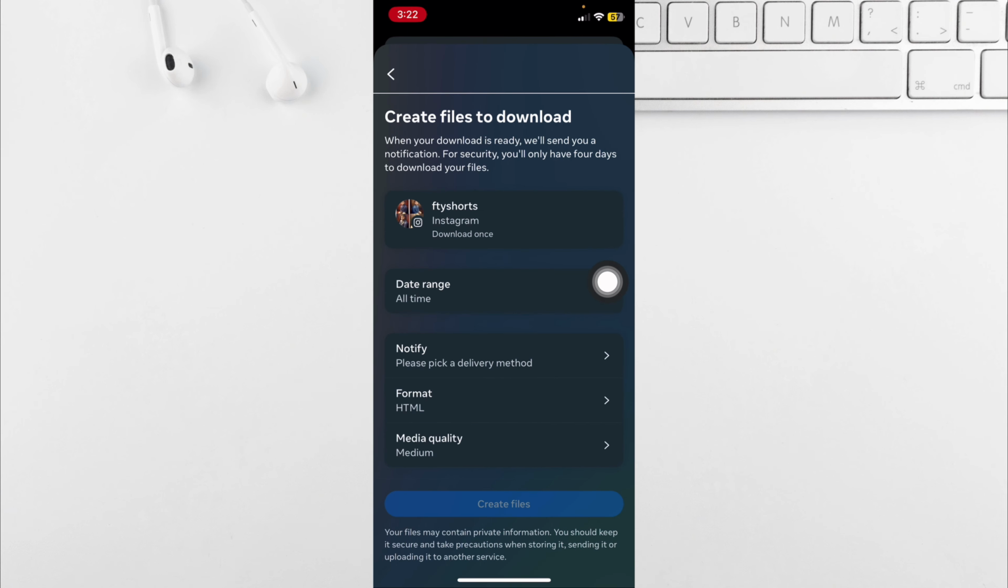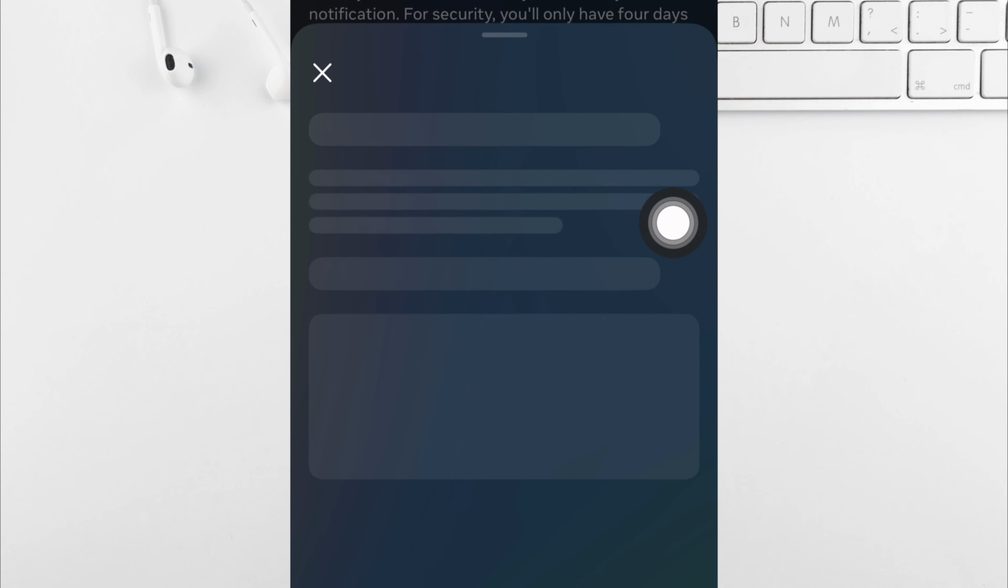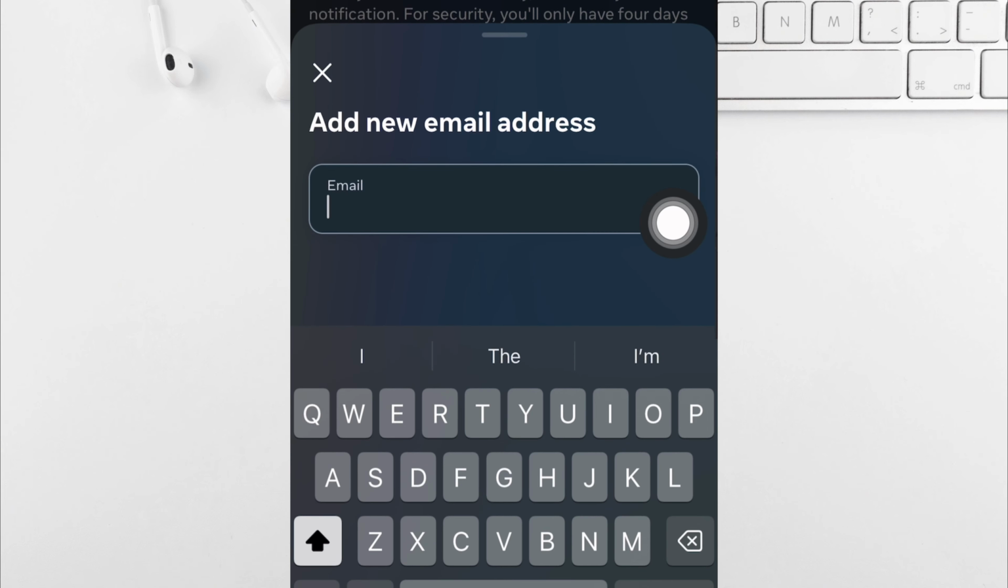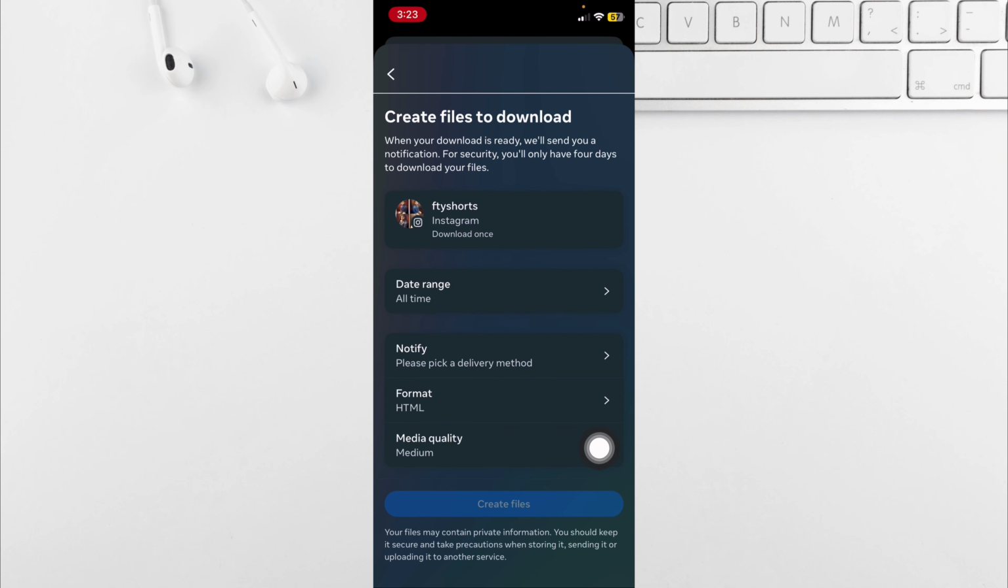Click on save and then click on notify and give your email here and then just click on create files. If you click on create files, Instagram will send you a file on your email and you can open that file and you can see whoever didn't accept your follow request on Instagram.